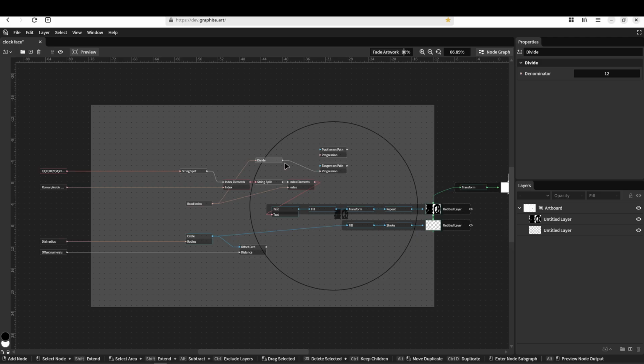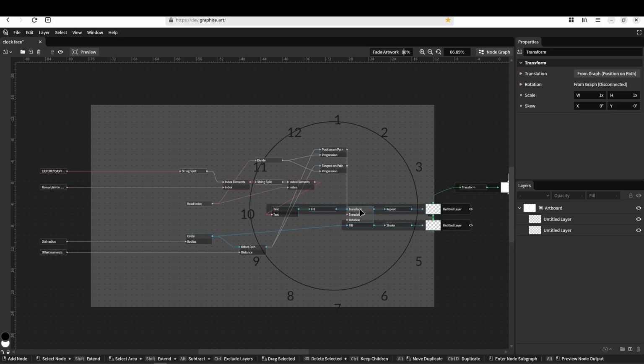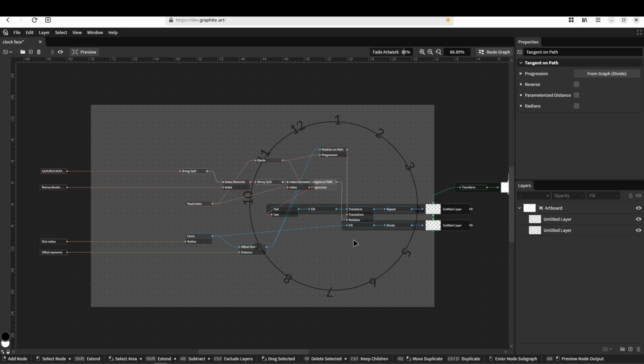This we feed into the progress, and our offset path we feed into position on path. And then these two we feed into this transform. So we open the translation and the rotation, and the position on path goes into translation, and the tangent on path goes into rotation. There you go.